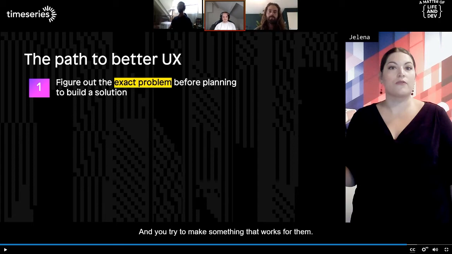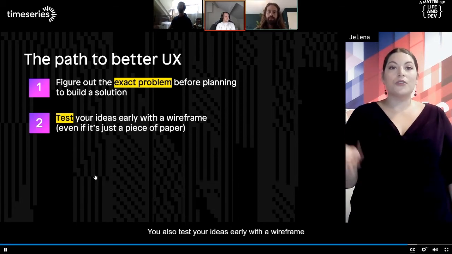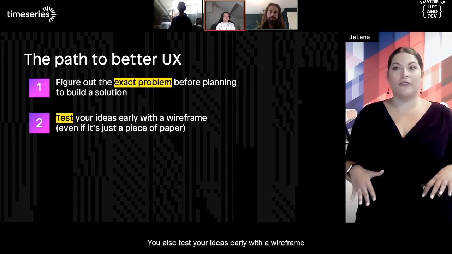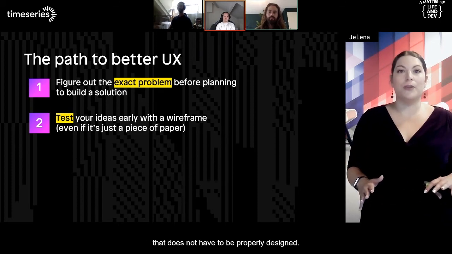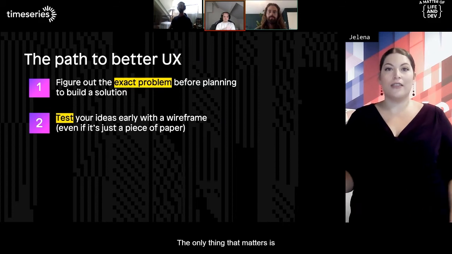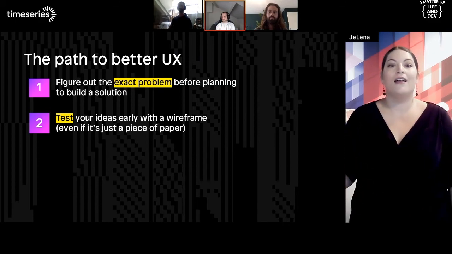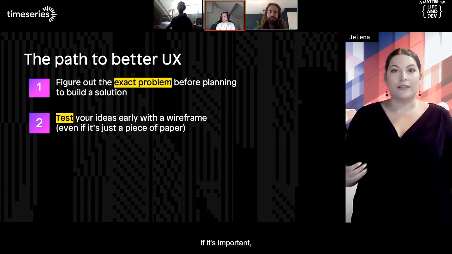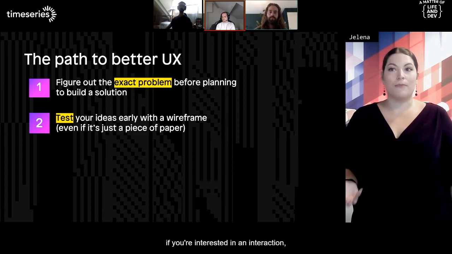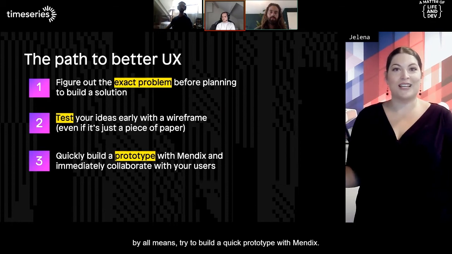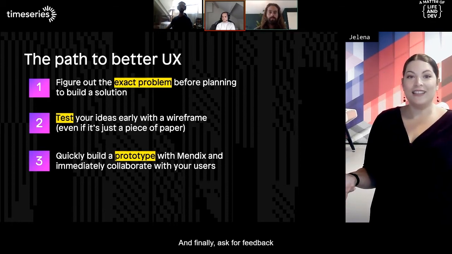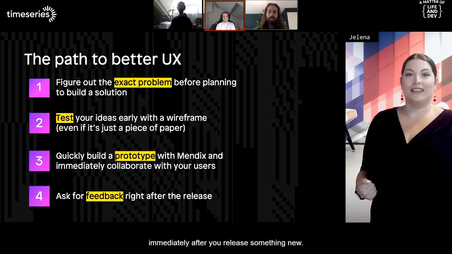You also test your ideas early with a wireframe that does not have to be properly designed. The only thing that matters is getting validation for your initial ideas. If you're interested in an interaction, by all means try to build a quick prototype with Mendix. And finally, ask for feedback immediately after you.